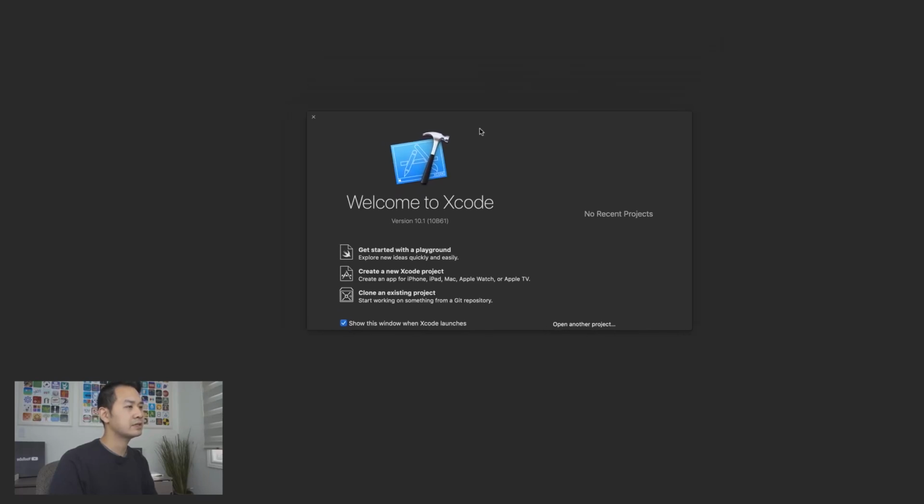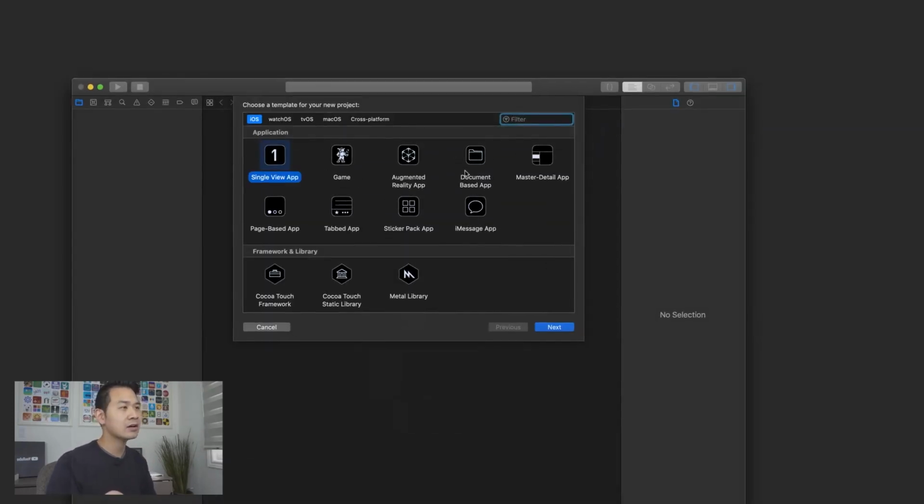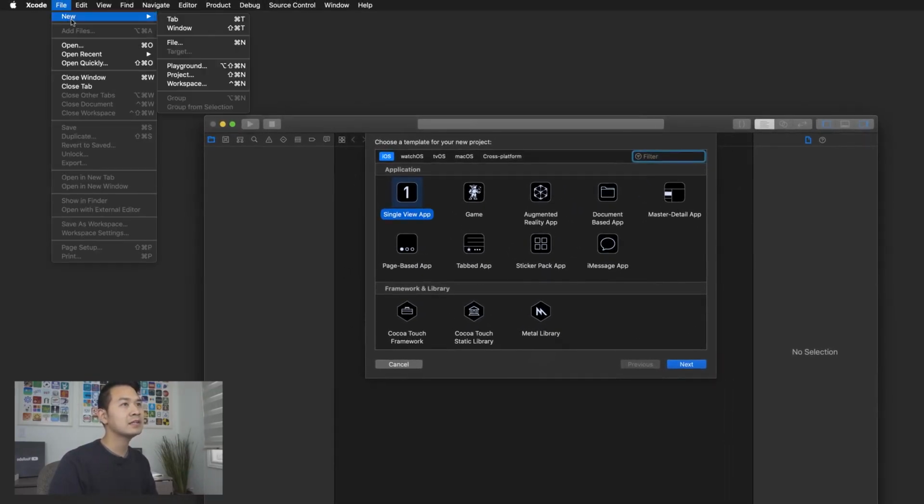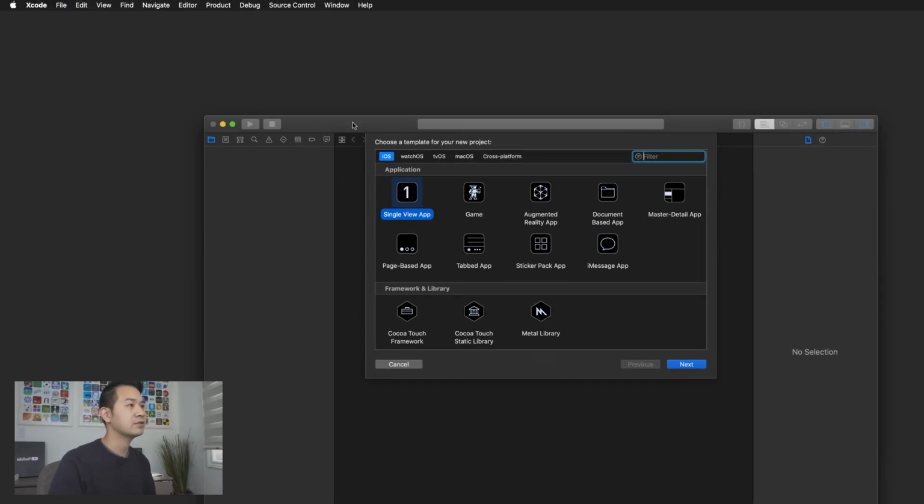You're going to be greeted with a dialog like this. What we're going to do in this video is create a brand new Xcode project. So click on Create a new Xcode project. If you don't see that dialog for some reason, maybe you've launched Xcode before, you can always go up to File, go to New, and choose Project. And that's going to get you to the same place.